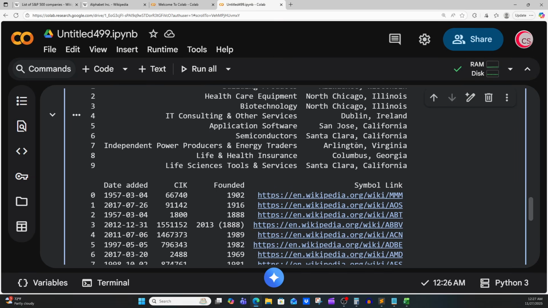So there you have it, your very own Python web scraper for the S&P 500. We pulled the data straight from Wikipedia, added a column of clickable links, printed the table, and saved it to a CSV file. It's simple, it's powerful, and ready to plug into your financial analysis projects.